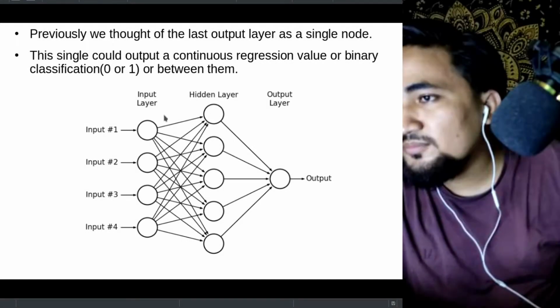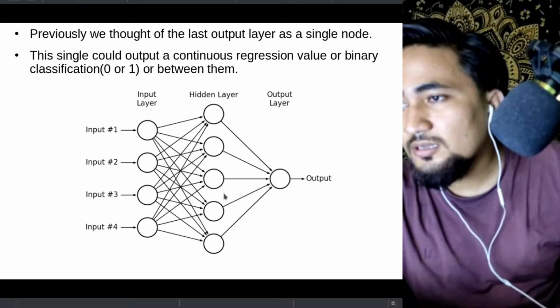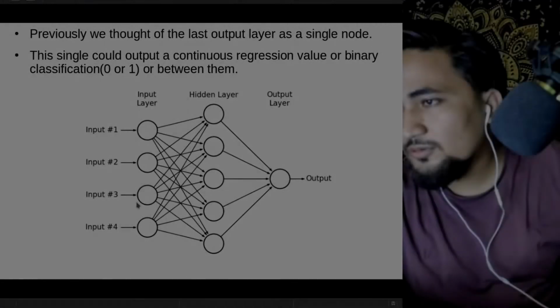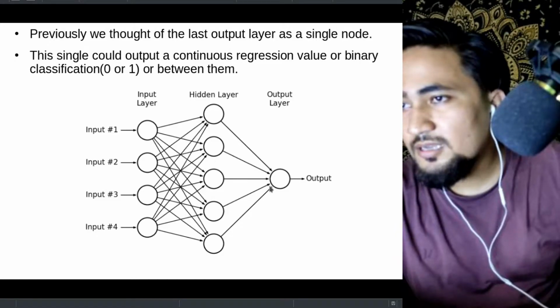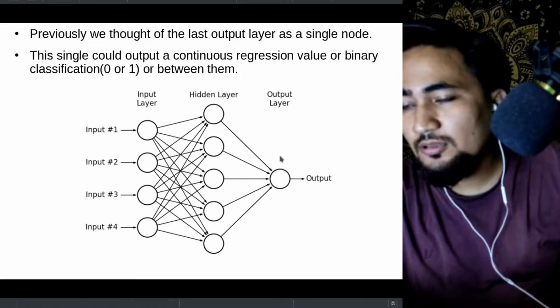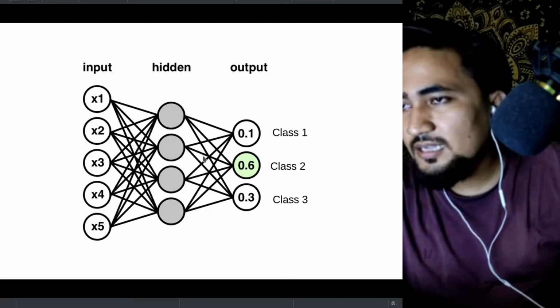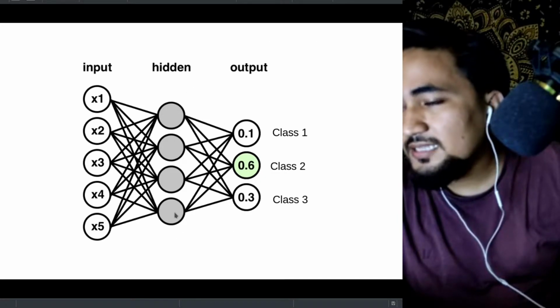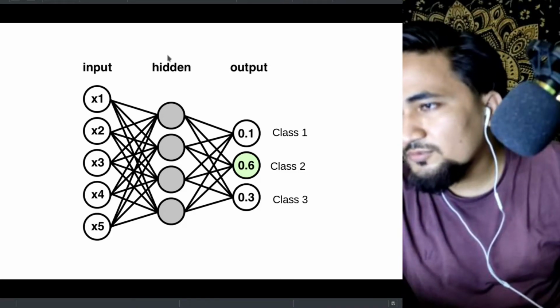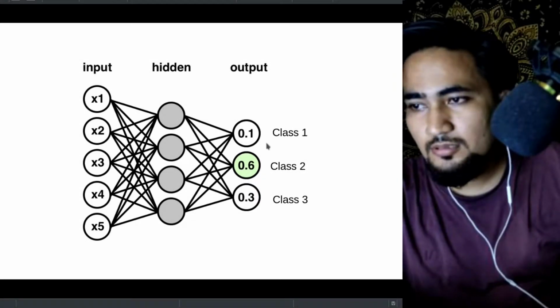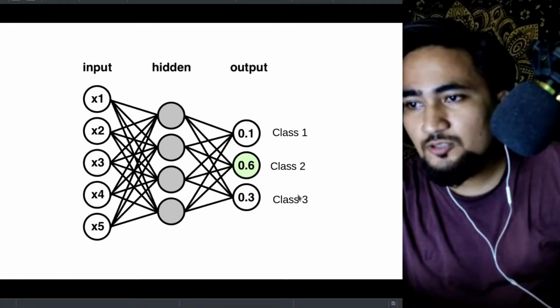Now let's convert this simple type of neuron into a multi-class neuron. There were 4 inputs, the middle one was the hidden layer, and the output layer had only one single node. While classifying this as a multi-class activation function or multi-class operation, we can see here we have multiple inputs and hidden layers, and the output has 3 different nodes: class 1, class 2 and class 3 respectively.